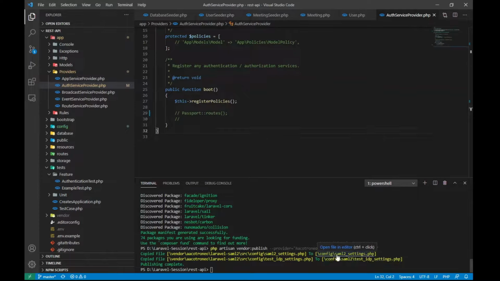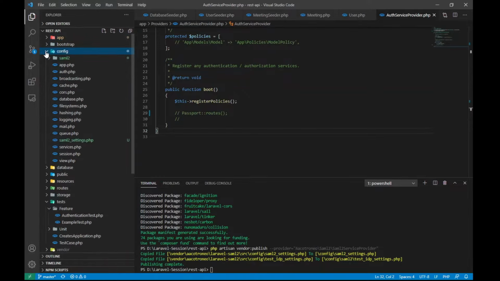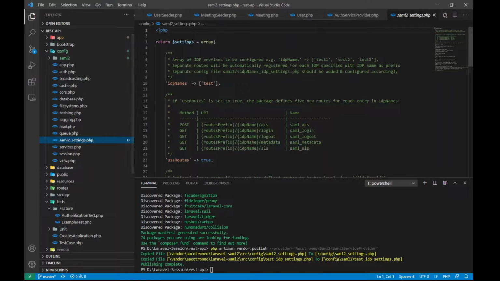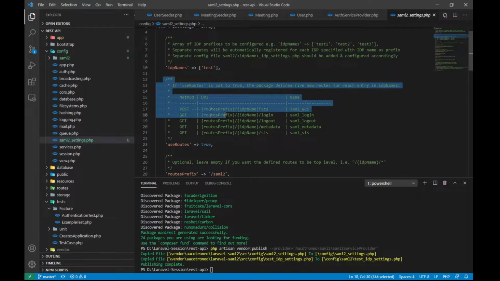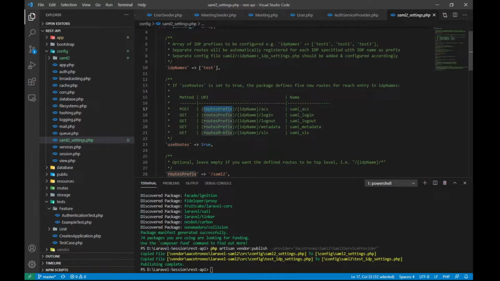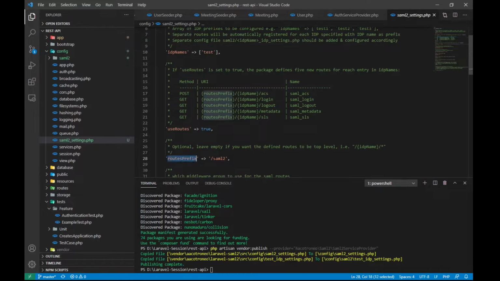Either you can Ctrl-click if you are using VS Code, or you can visit the config directory. You will have a new folder called saml2, which is mentioned already here. And we have a brand new file called the saml2 settings, right? In that, if you are using some routes of the SAML, they will follow this structure, whatever the route prefix you have. In your application you might like some different kind of prefix in your URL, but let it be default.